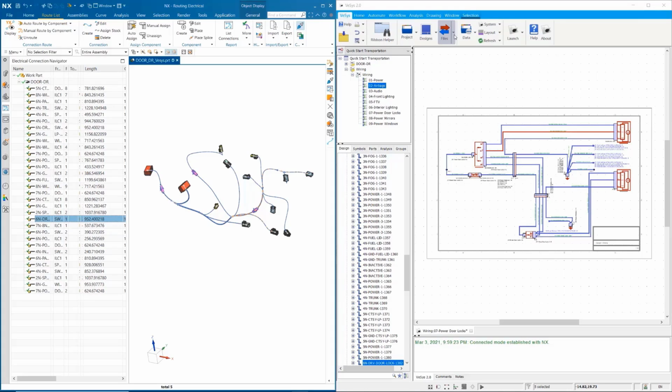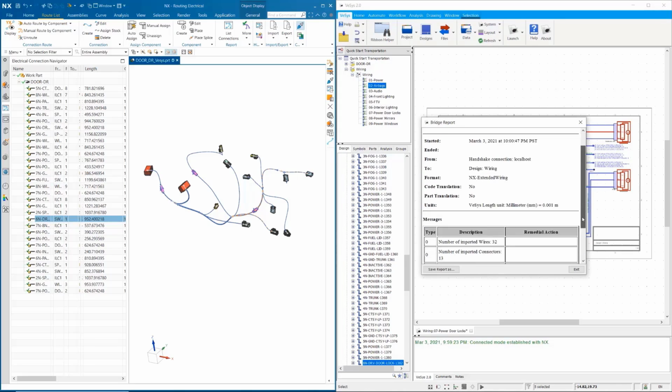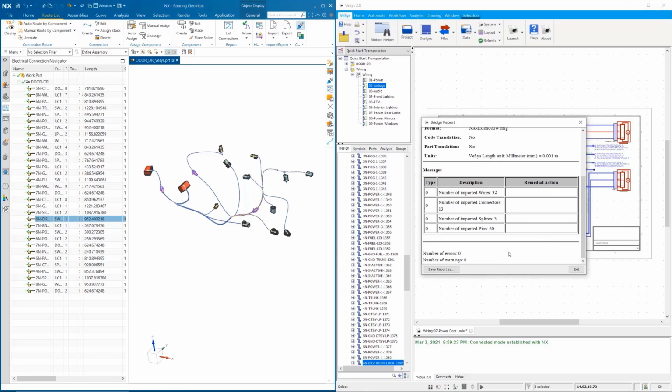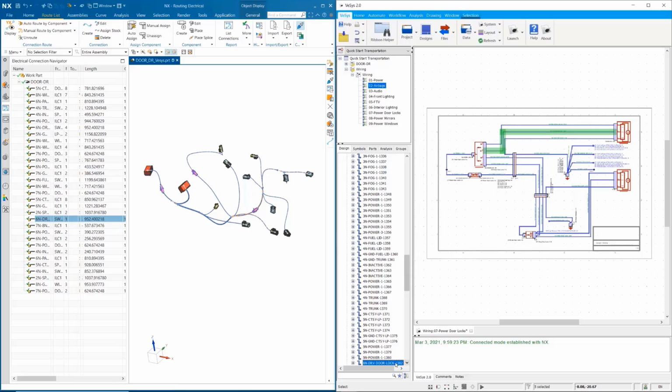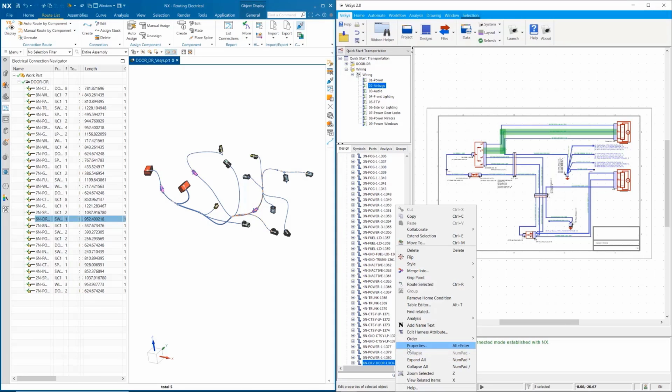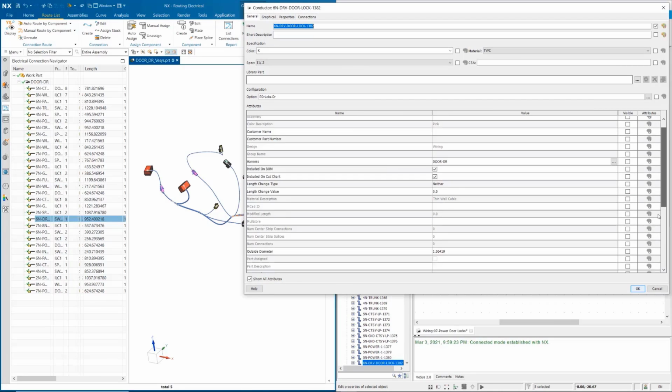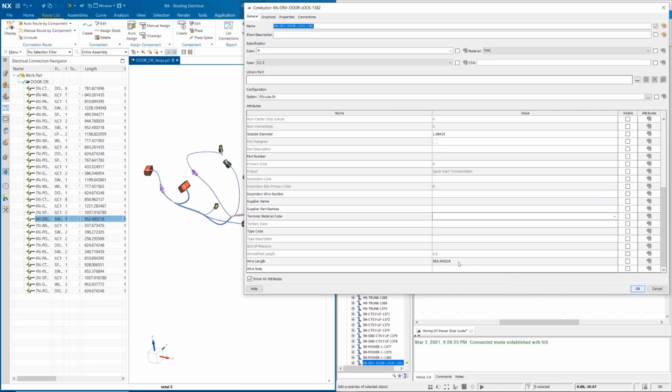Since we have already established connected mode, we simply need to import from NX. As with the export, an import bridge report is provided to indicate what has been brought in. Returning to wire 6N1382, it has been updated with its routed length from NX. This will allow the electrical designer to perform more accurate voltage drop analysis and fuse sizing calculations within VeSys.